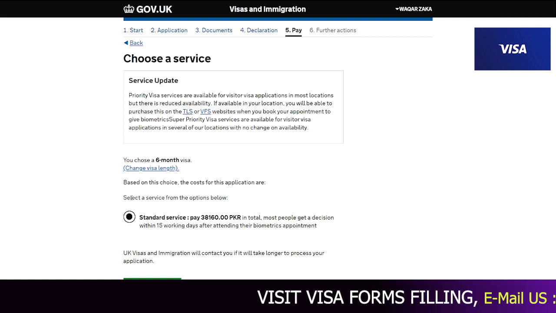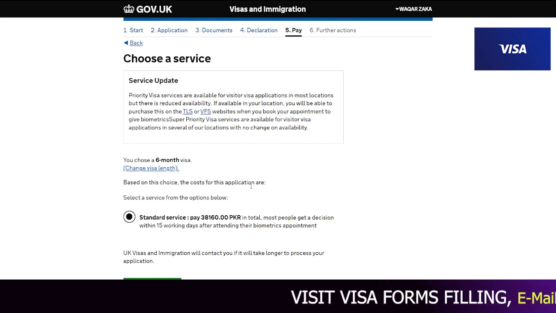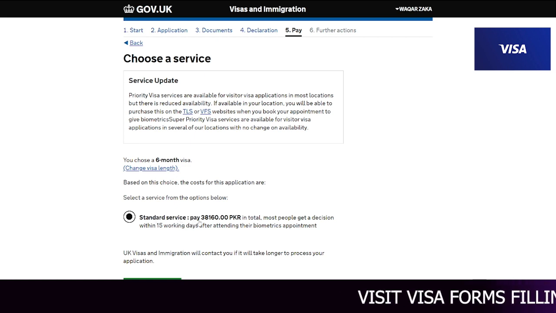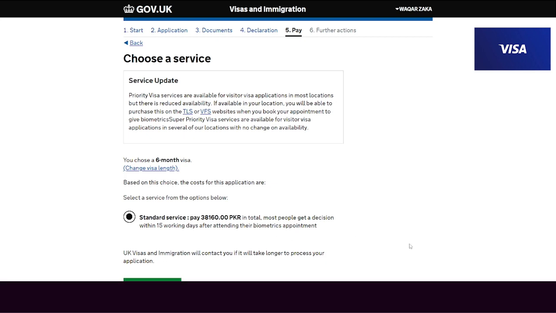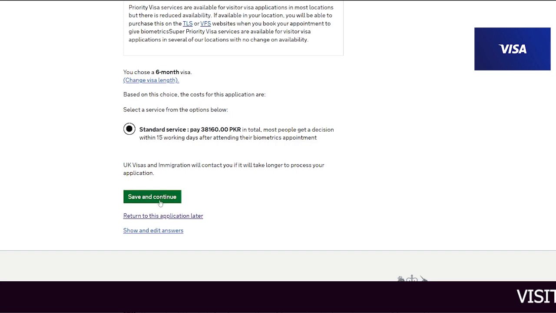You chose a 6-month visa. Based on this choice, this is the cost of your application. Select the service from the options below. Standard service: pay 38,160, your Pakistani amount is 38,160. Most people get a decision within 15 working days after attending their biometrics. Here we have to visit VFS Global for the biometric appointment. So if everything is okay, save and continue.